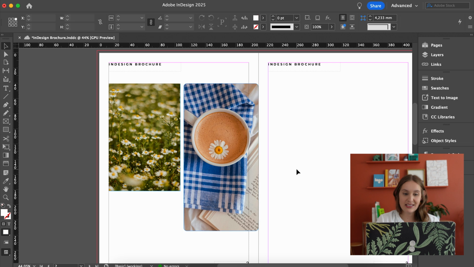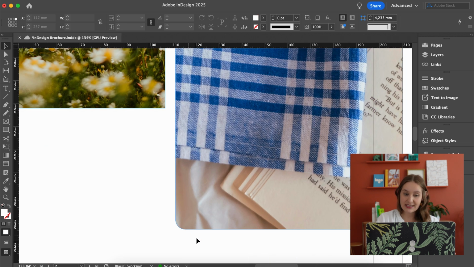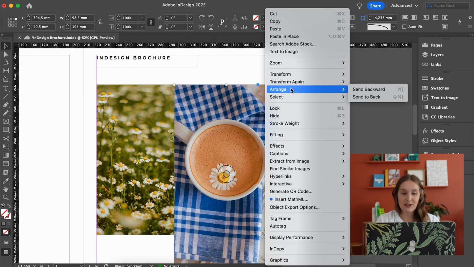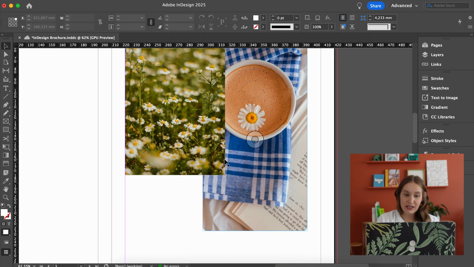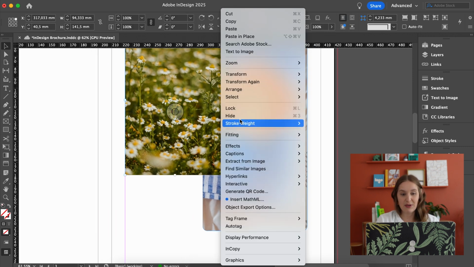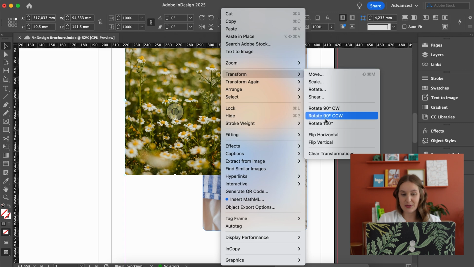If you want to rearrange any of your elements so that some are in the front and some are in the back, just right-click on the image and text box and choose Send to Back or Send to Front. In the same way, you can reflect or rotate an image by right-clicking and choosing one of the transform options here. You can also create graphics right in InDesign.